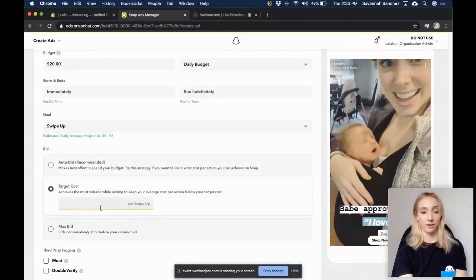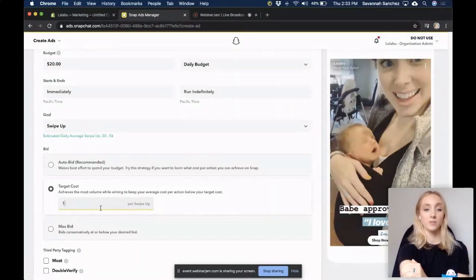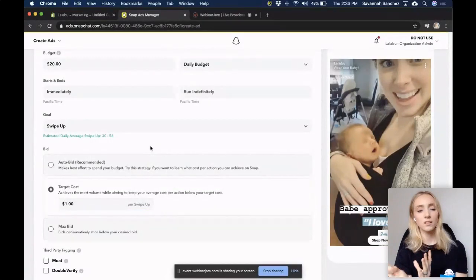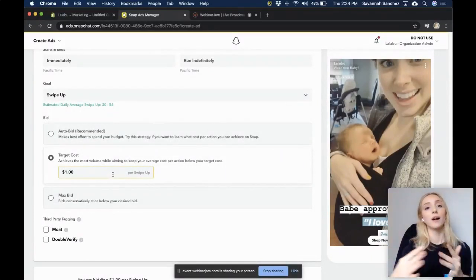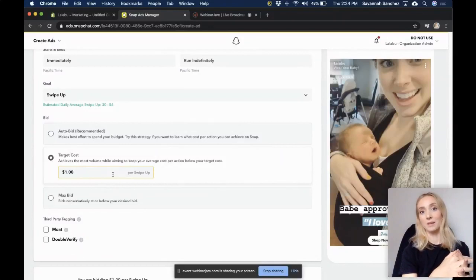And then I like to use target cost. So what I'm saying is essentially how much am I willing to pay on average per swipe up? So you can think of this as like a cost per click number. When I start with a new account, I usually choose $1, either arbitrarily, but that's just what I've done and it's worked out. I'm saying I don't want to pay more than $1 per swipe up to get people into my site. You can make this lower, higher, depending on maybe comparable cost per click on Facebook or Google. But when I first start out, I usually choose $1.